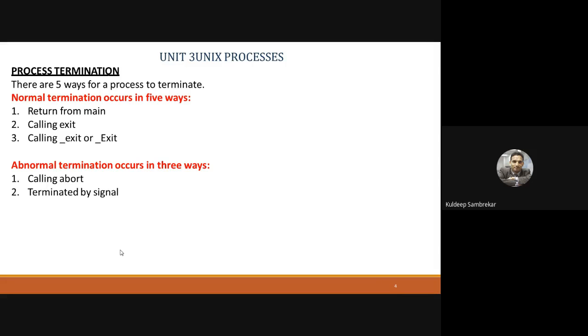When each statement is executed successfully, and at the end you write return 0, it is telling the operating system, or the kernel, that whatever statements were written by the user before this are successfully executed without any problem, and now you are free to release the resources. That is what we call return 0, which is nothing but one way of normal termination. Then we have calling exit and calling underscore exit. That is what is in the diagram, as I said.